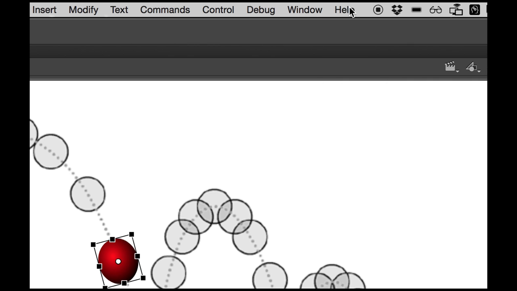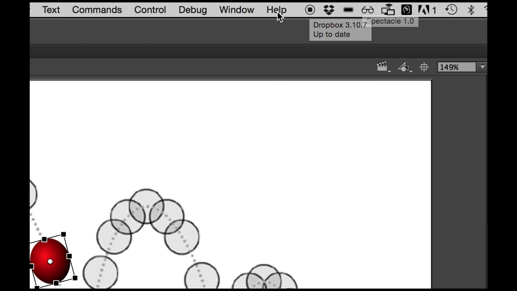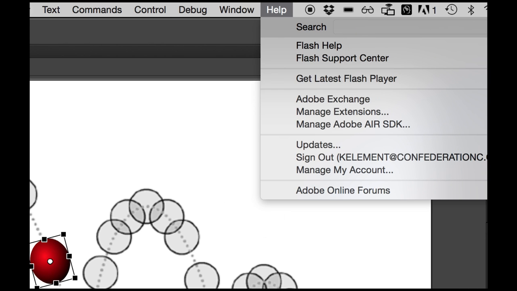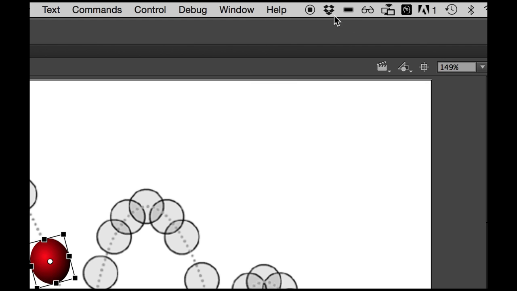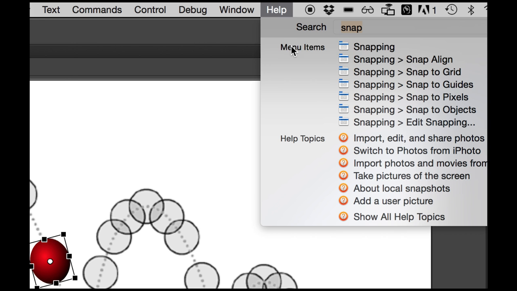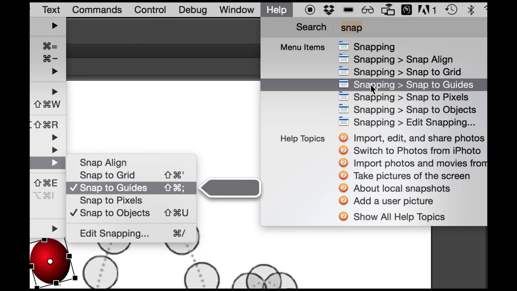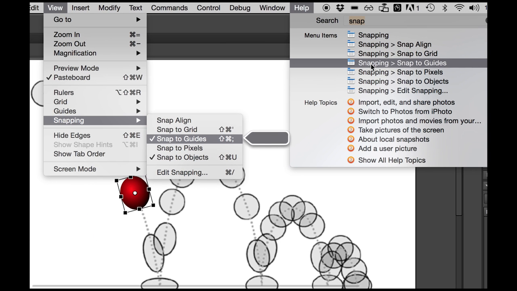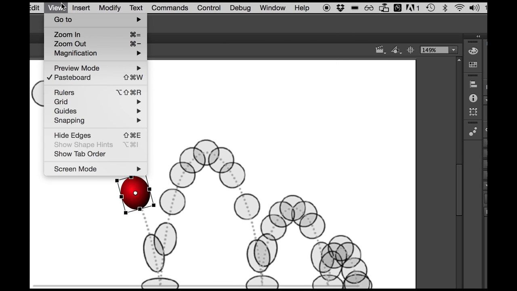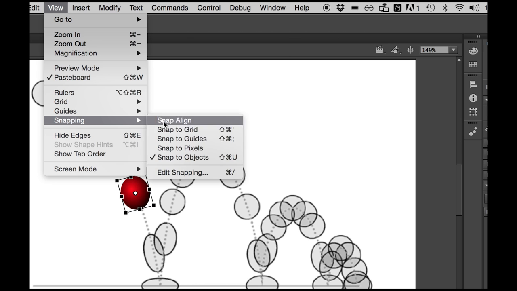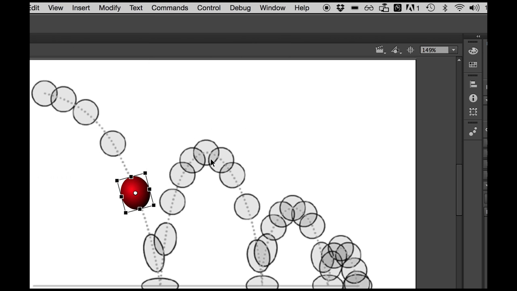So guess what? I'm going to go back to Help, and I'm going to type that in again. Snap. Okay. Snap to Grid. Snap to Align. Snap to Grid. That's turned off. What about Snap to Guides? And where was that again? That was under View. I'm learning. Everyone's still learning. We never stop learning. So I'm going to turn off Snap to Objects.